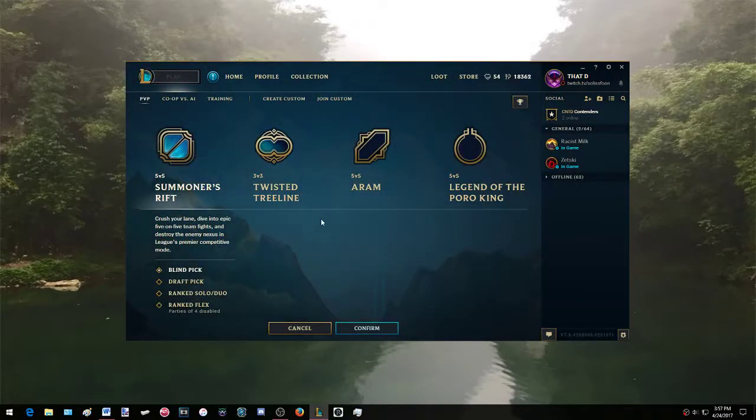Also, another thing very quick. When you actually push play, they set aside all the different game types. So there's Summoner's Rift, Twisted Treeline, ARAM, and Legend of the Poro King. So that's also another thing. Here is where you see the weekend game mode, which is how I found out which game mode was on. They moved it over here now, so you can see it. It's not listed like it was before.